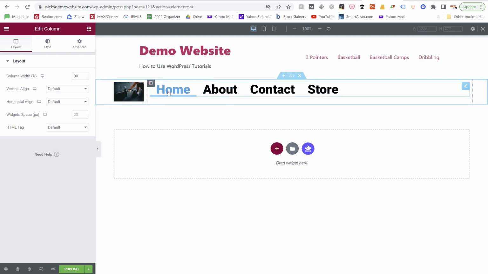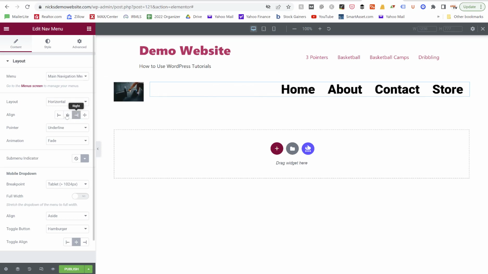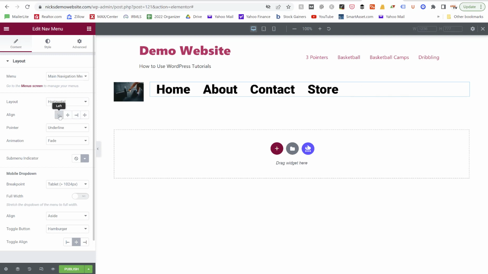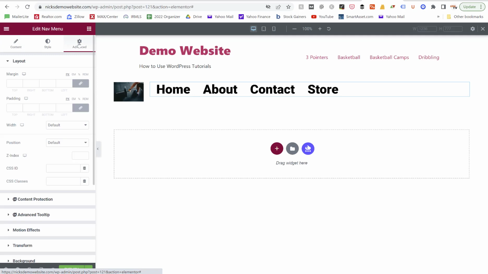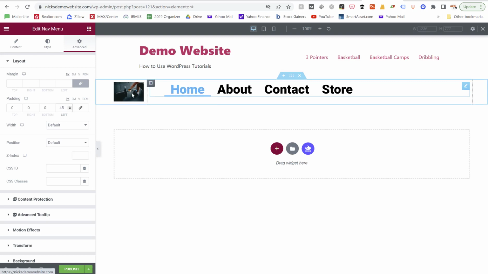Now in this case, I don't like how close everything is here. So what I'm going to do is go into the actual nav menu settings, and I might change the alignment to centered, or I might align it to the right. Or we can leave it unaligned, just not mess with it at all. But we can go into our settings here and we can mess around with the padding. So I can add some padding from the left, for example, and that'll start pushing things over to the right by giving it some padding. So that's another way we can tweak the spacing here.